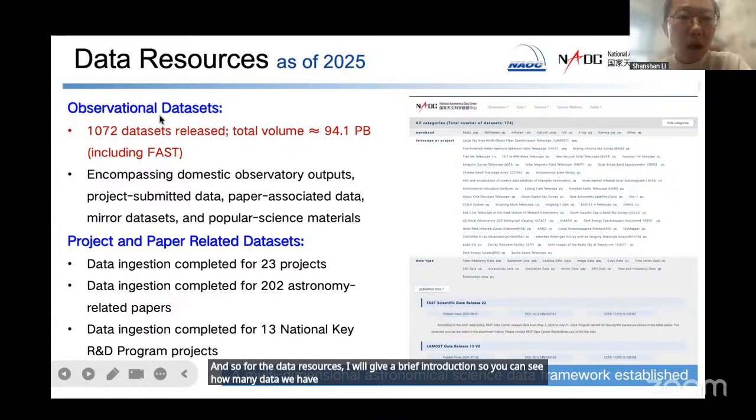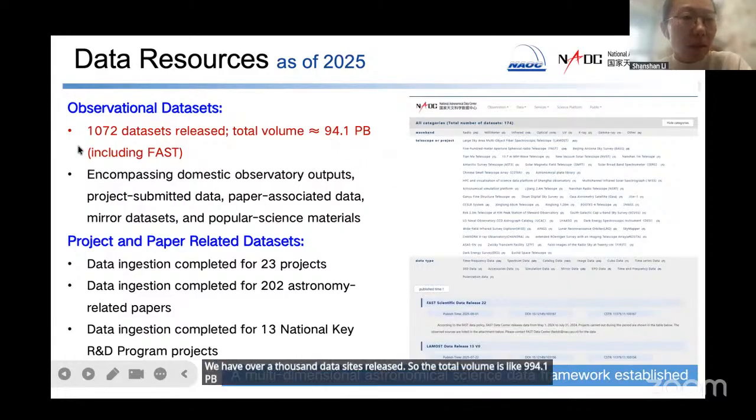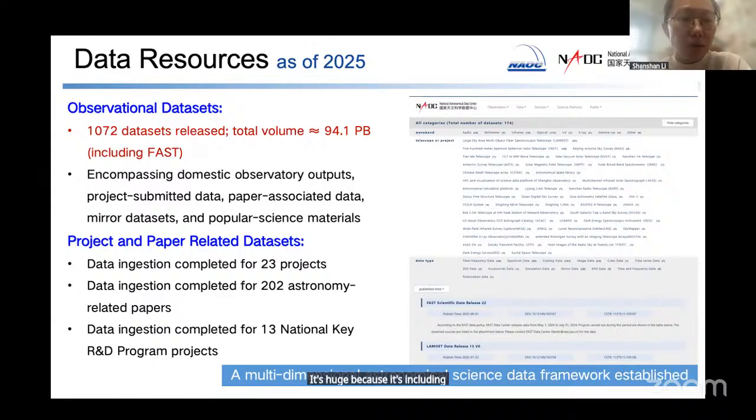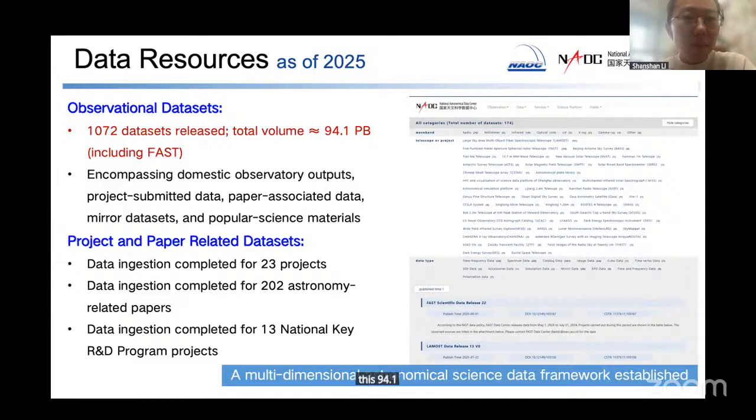The observational data size: we have over 1,000 data sets released, and the total volume is 94.1 petabytes. It's huge because it includes FAST. You may know that FAST is a huge telescope. It generates a lot of data every observing day. So of this 94.1 petabytes of data, maybe most of it is from LAMOST.